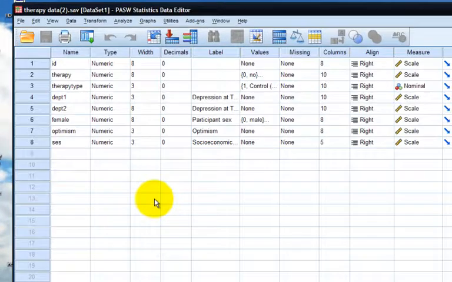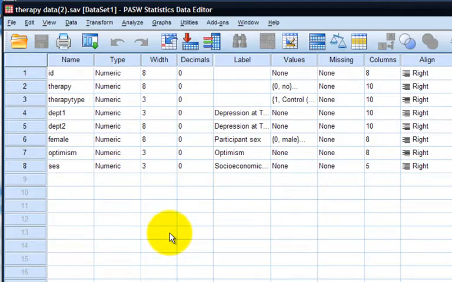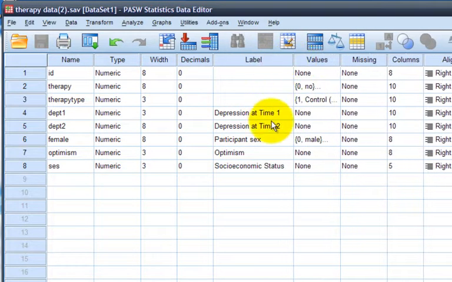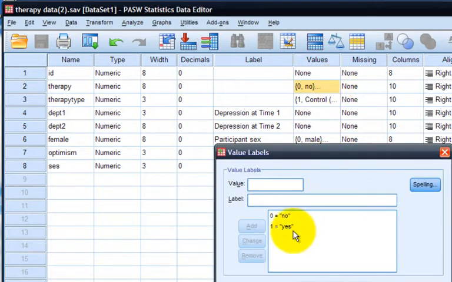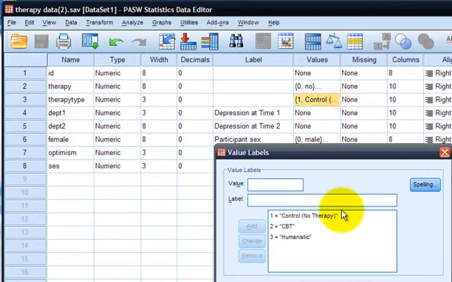We're using the therapy data that we've used in previous videos, and the variables we'll be using today are depression, I'll expand this label, depression at time 2. We'll be using the therapy, whether they are in therapy, yes or no, 0 and 1, as well as which therapy group people are in, whether they're in the control or no therapy, CBT therapy, or humanistic therapy groups.